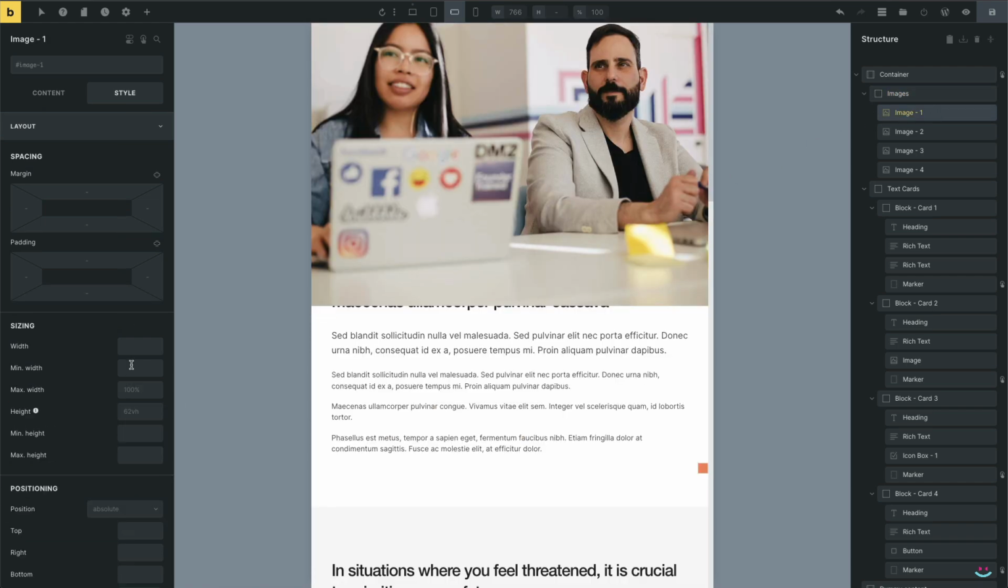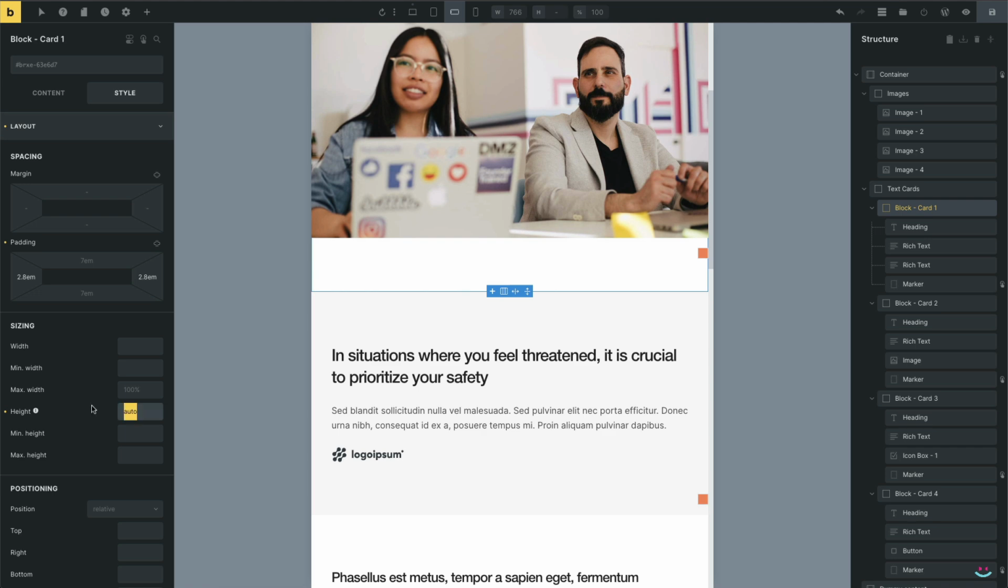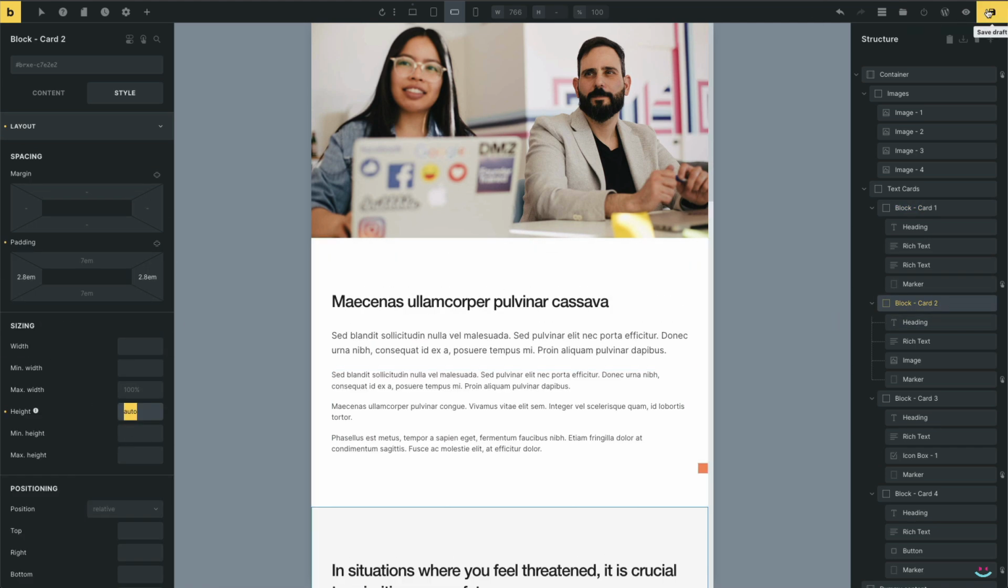All the images don't need to be 62 VH anymore. I'll make them comply with the outer container, so I'll set their height to 100%. Text cards are no longer 100 VH high. Their height is set to auto. I didn't have to change it because it had already been set before I saved them to templates. We can save and preview for mobile devices now.